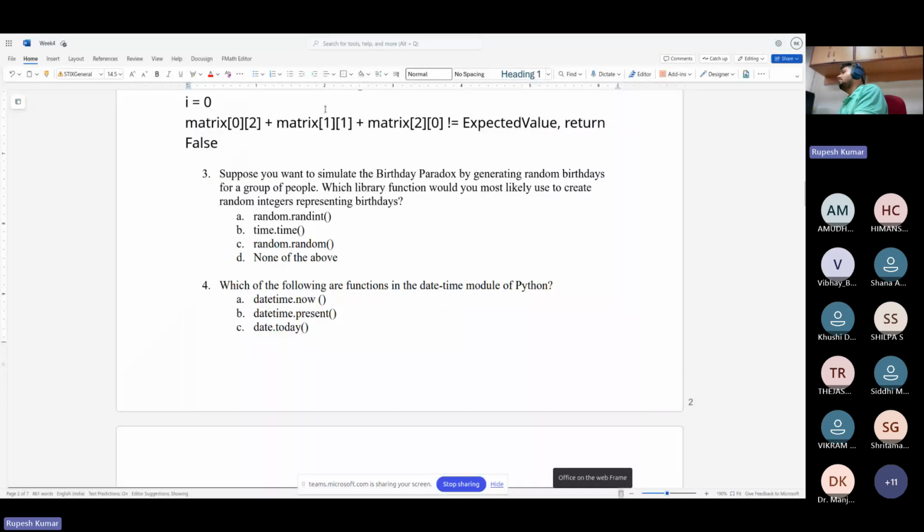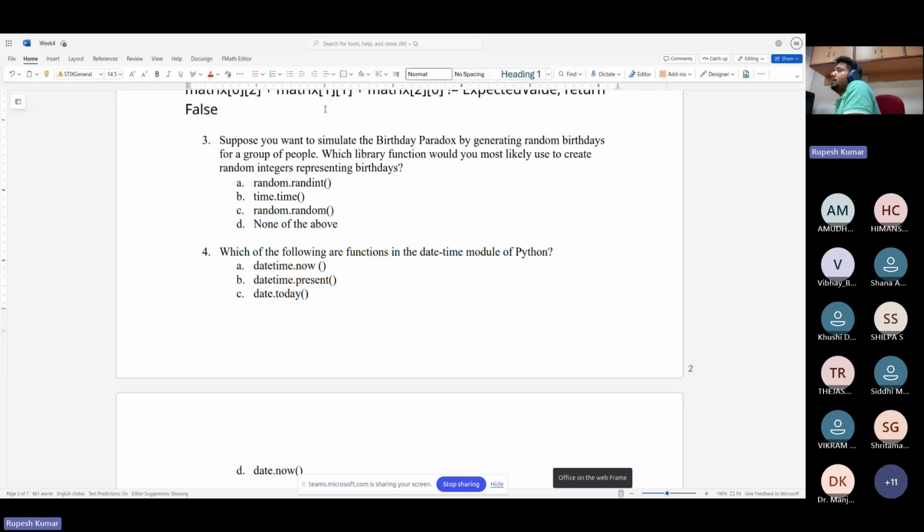Suppose you want to simulate the birthday paradox by generating random birthdays for a group of people. Which library function would you most likely use to create random integers representing birthdays? So can anyone tell me what would be the function that you would prefer?